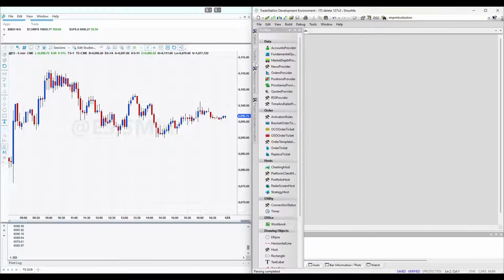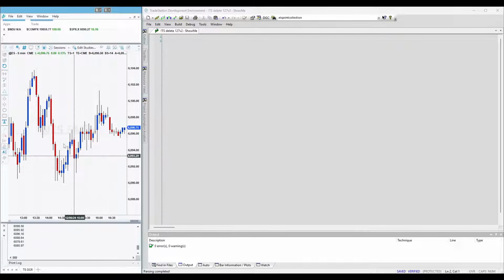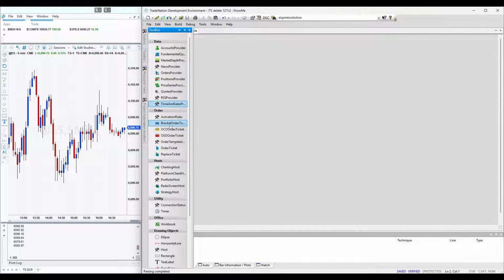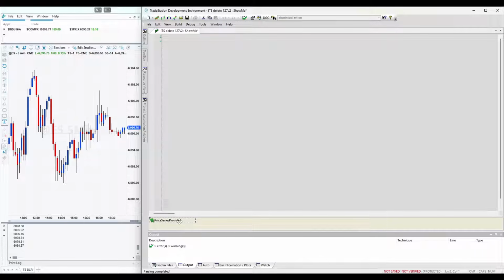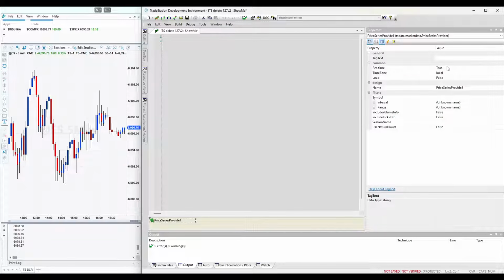All right, so the first thing that we need to do is employ a price series provider. The reason is because as we look through this data, we want to be able to identify what the high is and the low is of each individual bar. So we'll go to our toolbox and pull up the price series provider. Then we go to the properties and manage them. We do want to load it. Yes. I'm going to change the name to PSP.